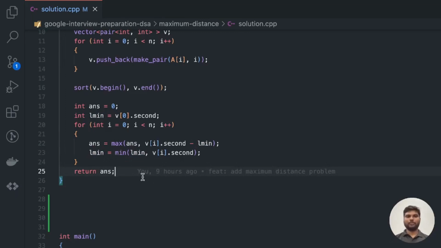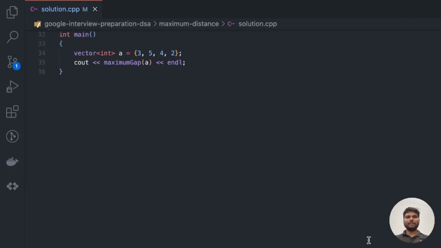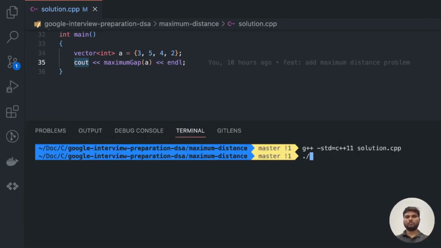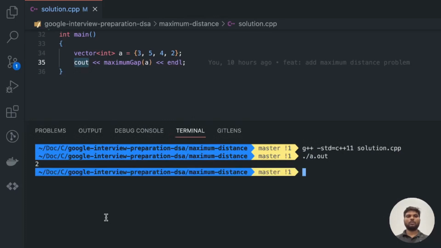Now let's run this code. For running this code, I have written a main function in which I have created a vector a. That vector I have passed to the maximum gap function, and whatever the output that comes, we have printed that output on the terminal. So let's compile and run this code. Okay, so we get 2 as output, which is the correct distance between 4 and 3.